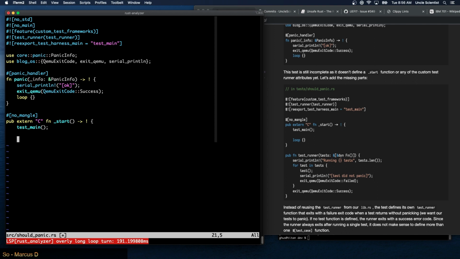Oh, come on. Loop. And then our test runner. Capital FN. This seems like something that we should be able to make more generic.